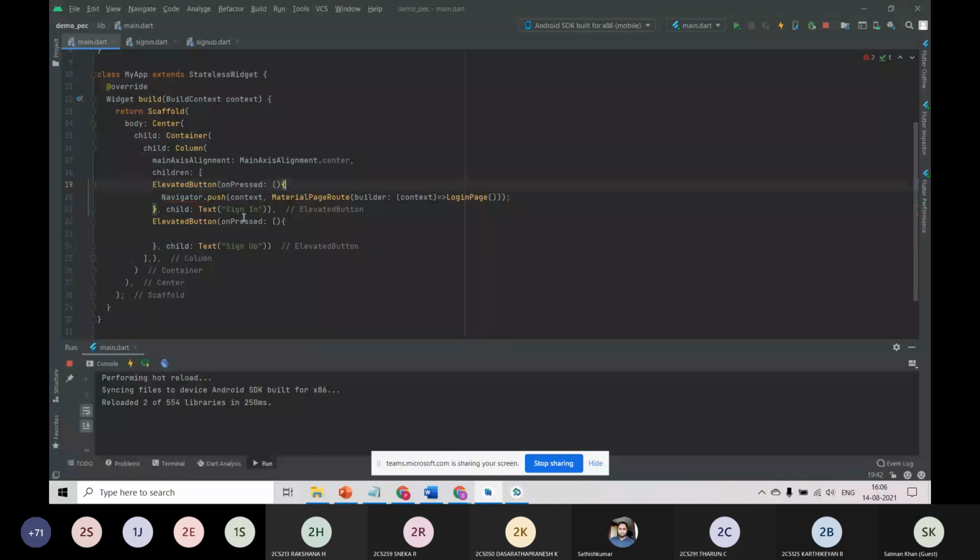What it will do is, like I said, the context here is the entire context of the whole application, and it will be pushed to the login page. For example, you will be routed from main dot dart to the login page, where login page is the class name of this page. So that is where you can use it, and you can also pass arguments here. We will see that. So that's what I have done. For example, when you press sign in, I navigate the user to the sign in page. So that's what we are doing here.